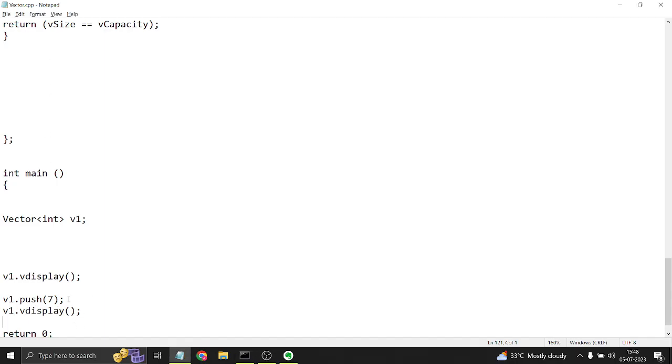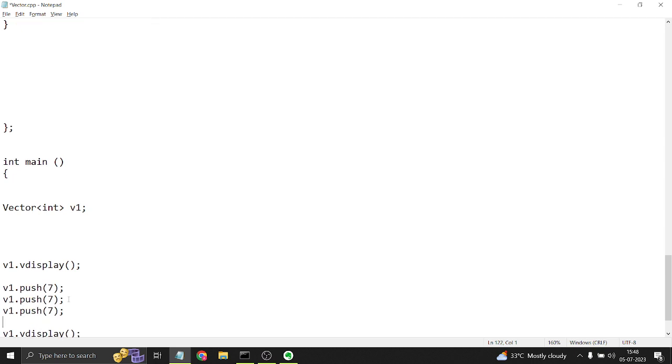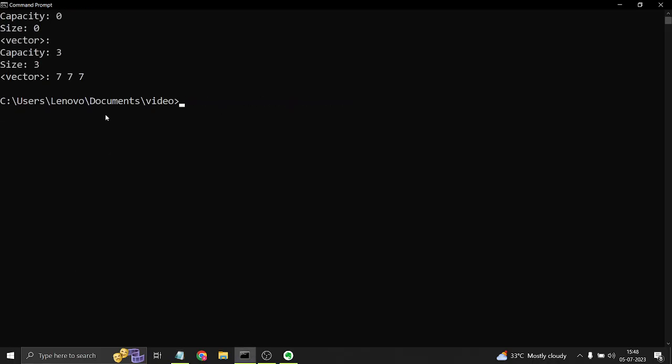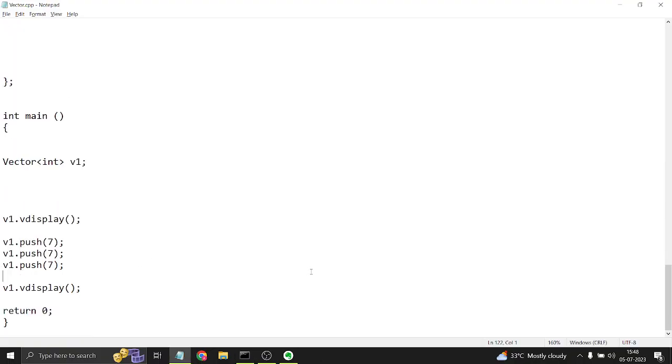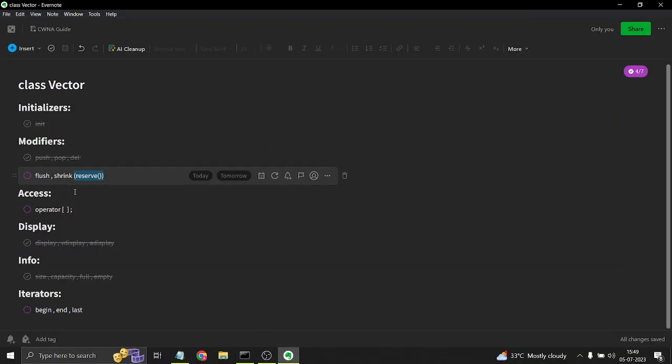Let's add a bunch of more 7s now. Let's see what happens, and it's working. There you go, it's working. So we have got our reserve function ready, and now we need to write basically the flush and the shrink function, and then we'll write the code for operator logic or square bracket operator logic. So let's write code for shrink and flush functions.